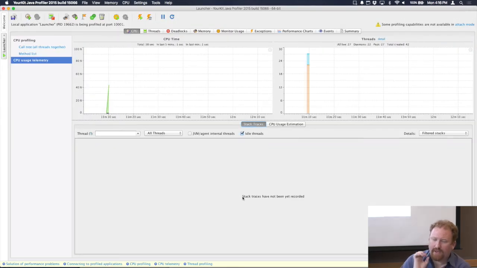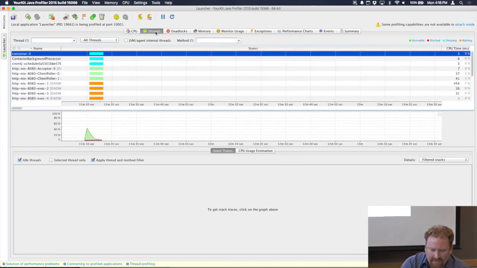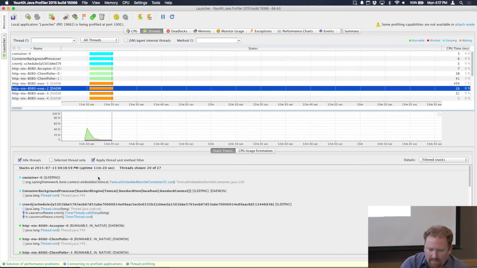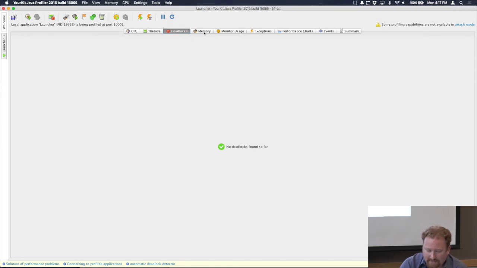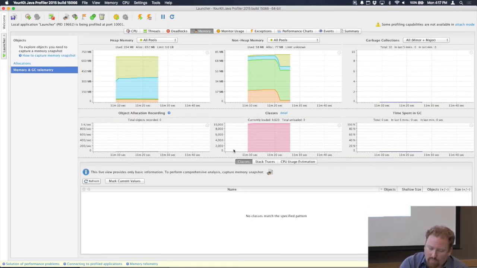And what you'll find is that you get more detail and you get better detail. So here's the thread view. You'll note it's, I think, a little bit nicer to work with than the other one. Here's the deadlock detector. Here's the memory allocations. One of the neat features is I can hit mark current values.